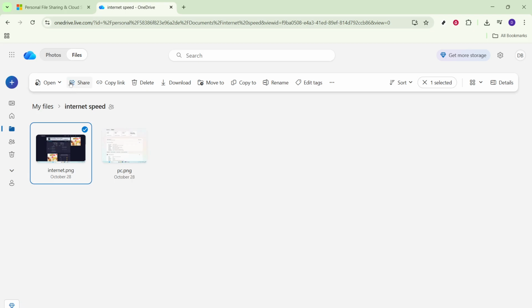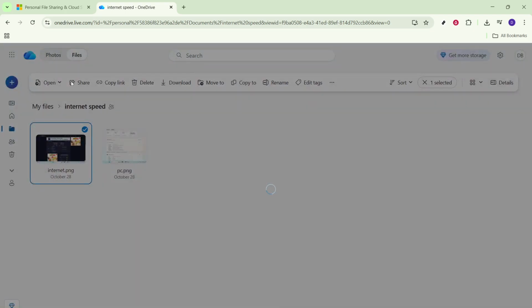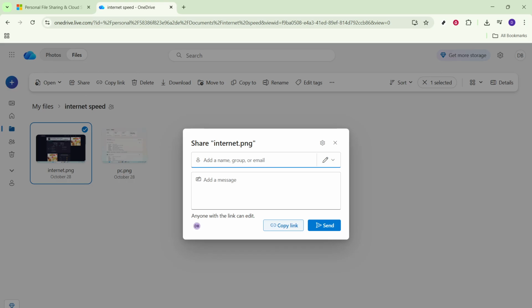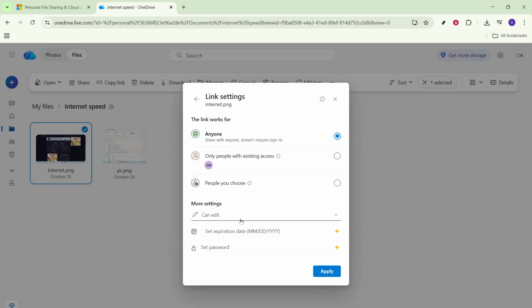At the top of that panel, you'll likely see text that reads something like, "Anyone with the link can edit." Click that text to open the link settings. This is where you control who can access the link and what they can do with your content.